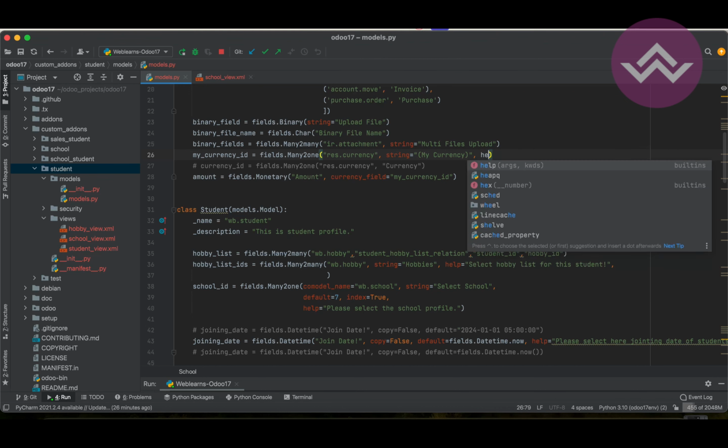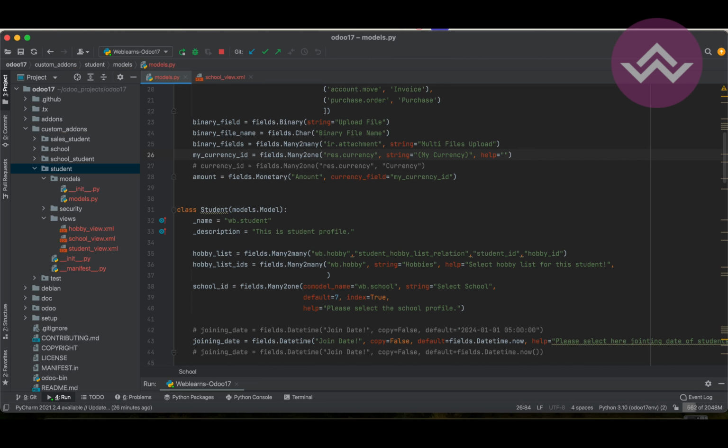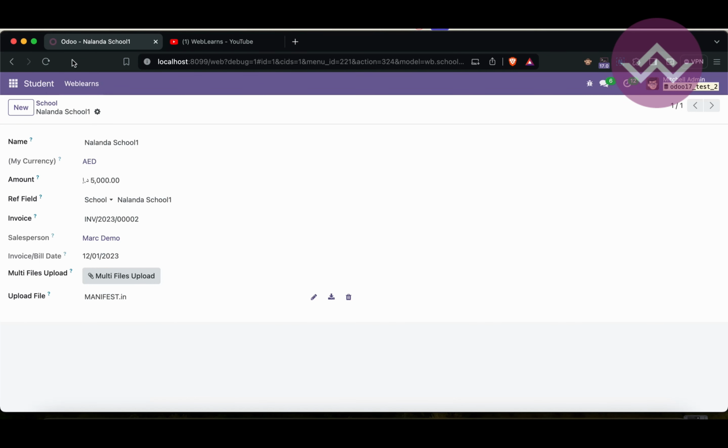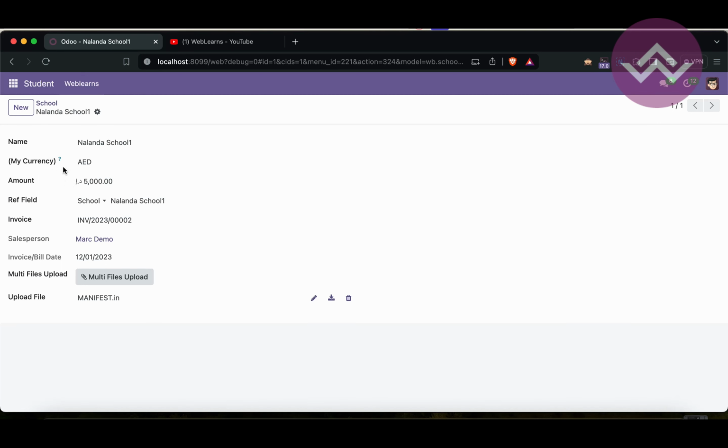Here we can also use help. Please select the currency, and I will restart the service. Now you can see I have activated developer mode here. Due to that, you can see this question mark symbol like this. Let me disable it. So now you can see in these fields you cannot see the question mark, and once you hover, you can see that message, it will automatically pass here as a tooltip.